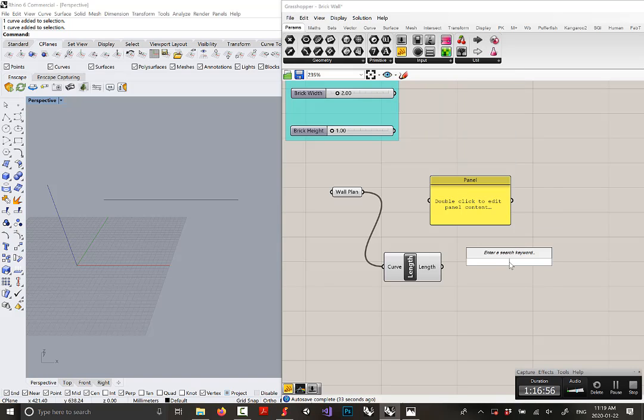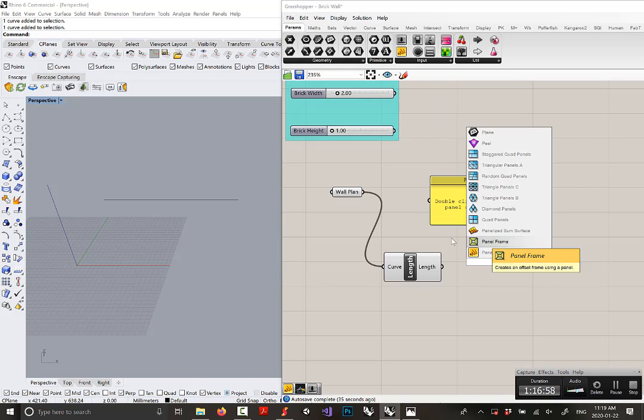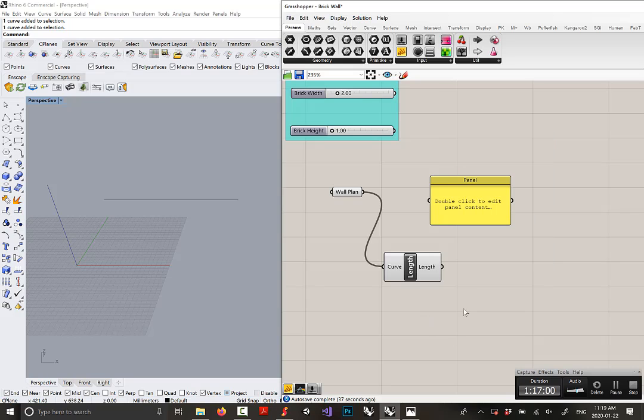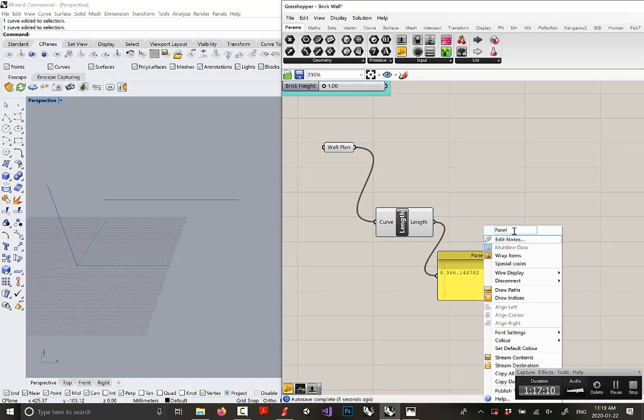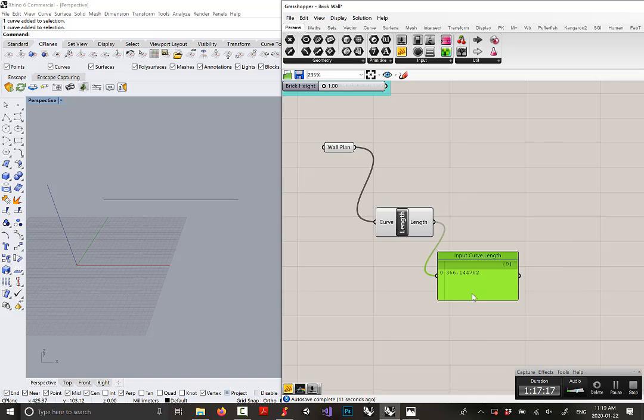So you double click and write panel. That's kind of the quicker way of doing it. And we're just going to plug this length into the panel. For our own organization, we can right click the panel and rename it input curve length. And we're just using this to kind of see what's going on here.